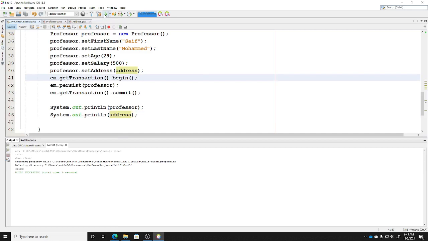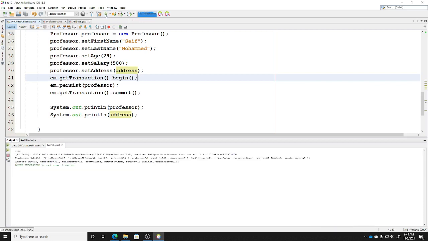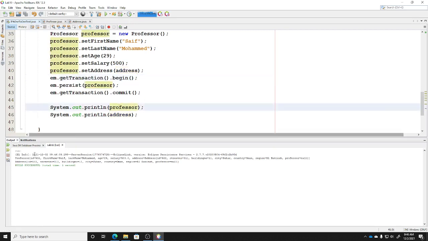Now just click this button, and it will run the main class. What is the main class here? JPA one-to-one test. If there is no error, we will get the answer directly. Yes. Now see that I have put the professor. Professor ID is 501. First name is Saif. Second name is Muhammad. Age is 29. Salary is 500.